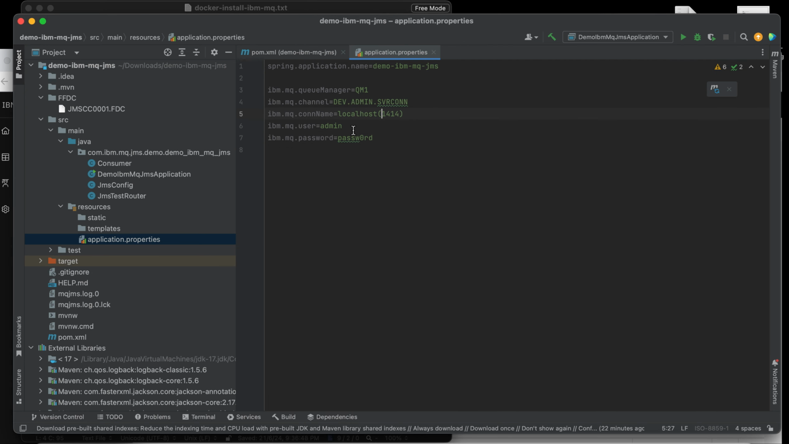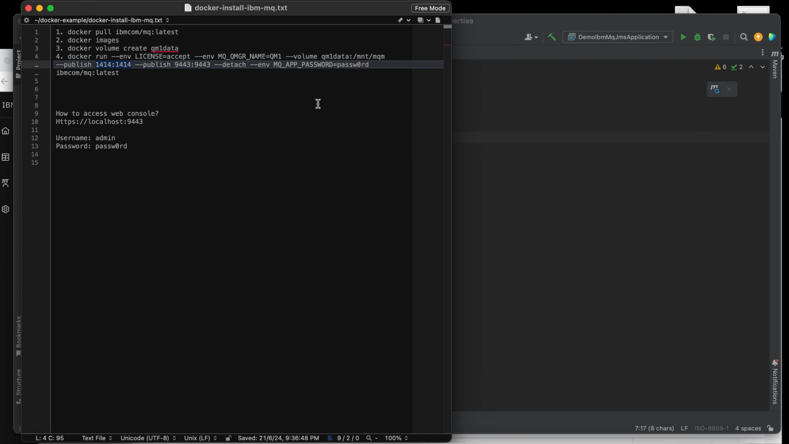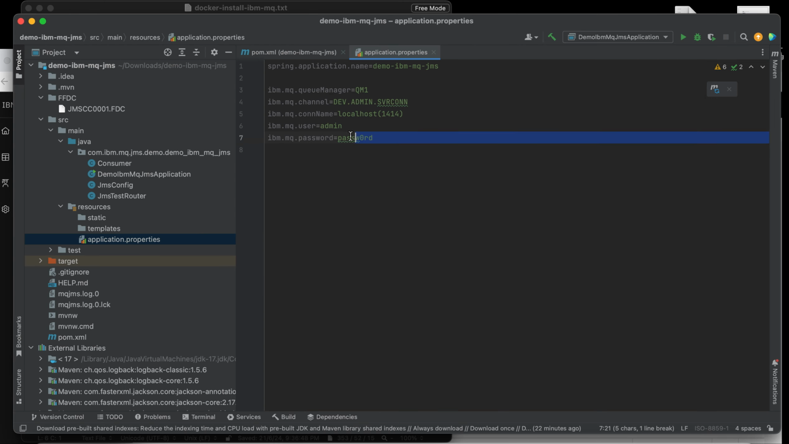Then the user, this is the default user when you install IBM MQ. The default user is admin. Then the password, when I installed it, I chose this password. All right, so that's it. After you configure the IBM MQ, it should work already. You can use the JMS template already.